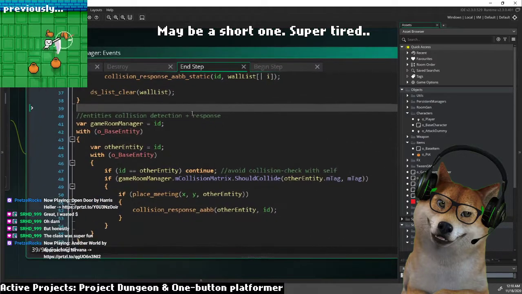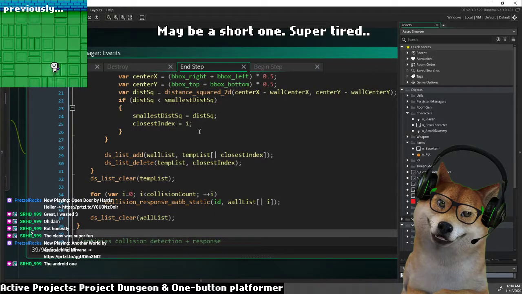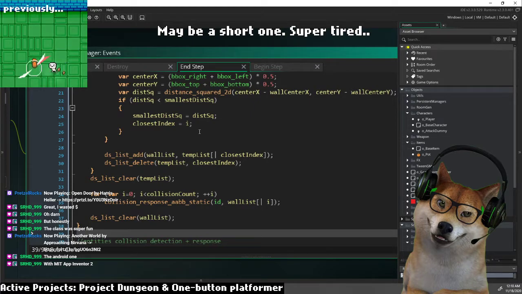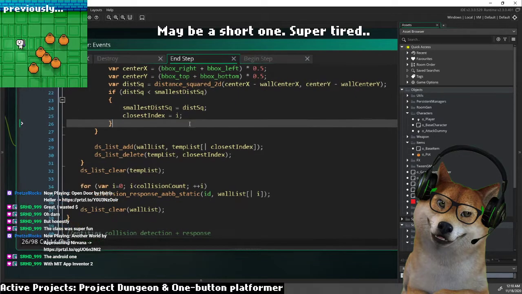Okay, let me fix the collision problem. The Android one, cool. That is app maker, right? I think app inventor. Yes, app inventor. Yeah, that one was pretty fun.